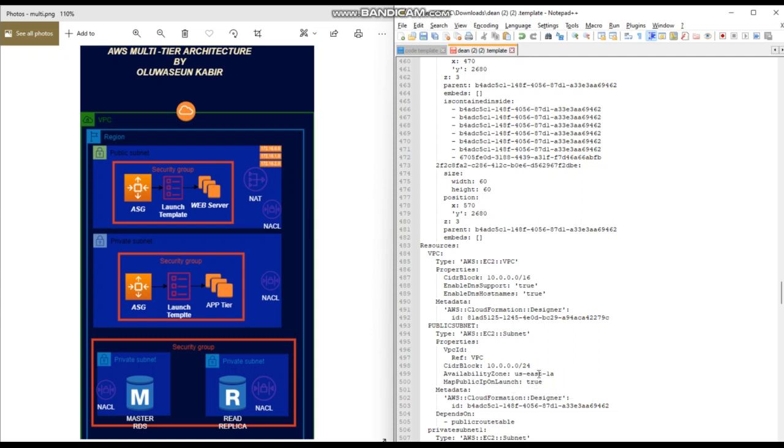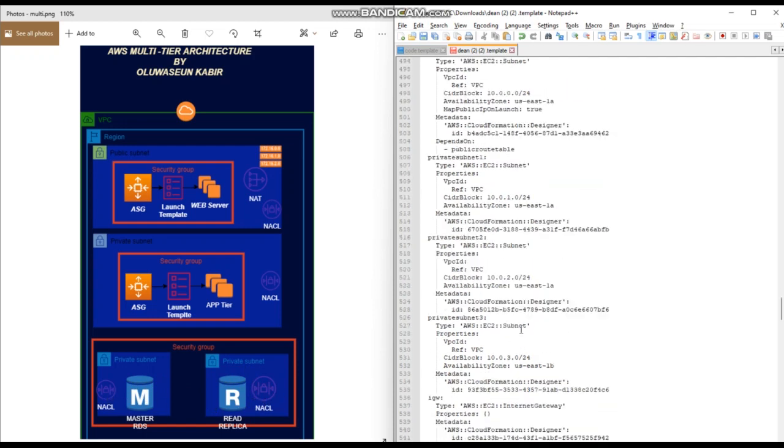Availability zone is us-east-1a, so you are just picking out one availability zone for this and this too. This one has two availability zones, one for the master RDS and the other one for the read replica, because they are talking about speed. In terms of latency, wherever a user only wants to read, it goes to the read replica instead. So this one is used for write majorly, and this one is used for read. So these are the subnets. We specify them.